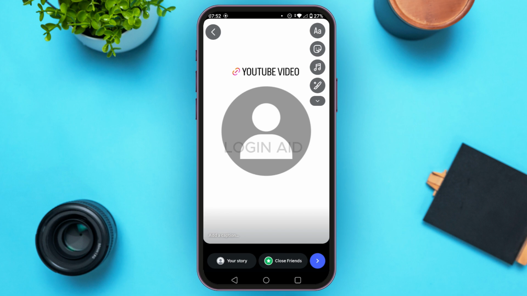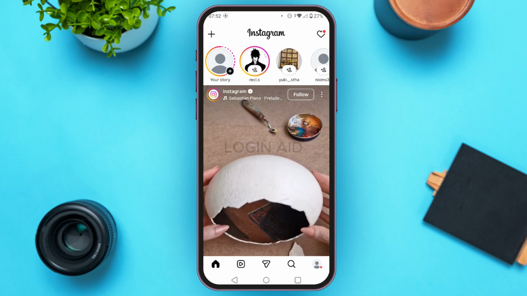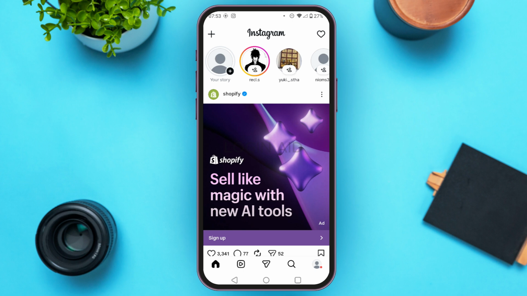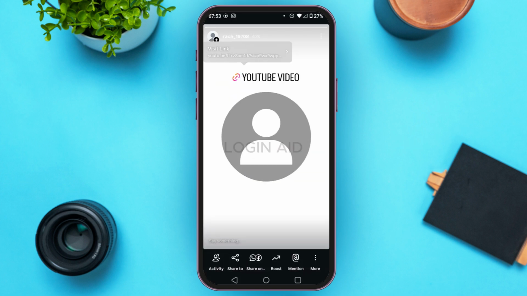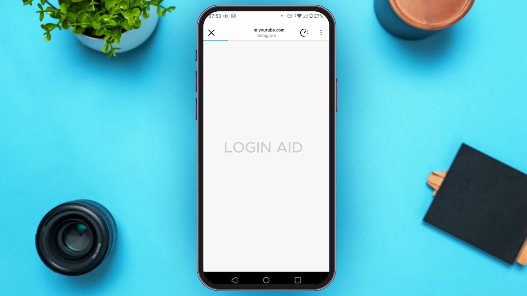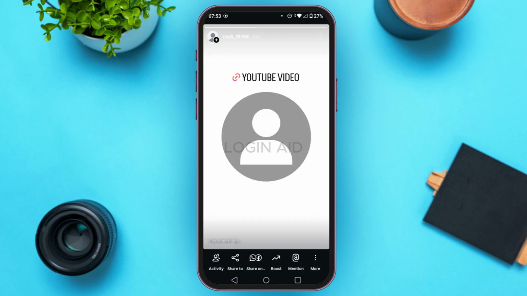After you do that, tap on this option, your story, that you can see on the screen. Now wait for a while. Now once your story is uploaded, you can see over here people will be able to tap on the link and visit that particular YouTube video link. So like this you'll be able to do it. So that is how you add a YouTube video link on an Instagram story.